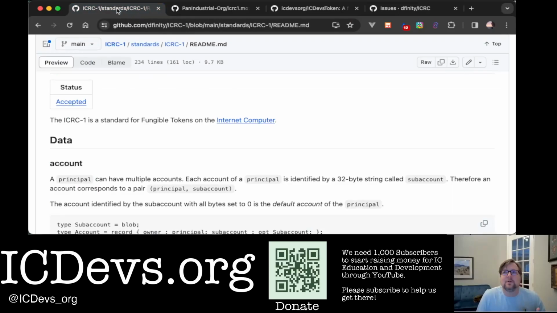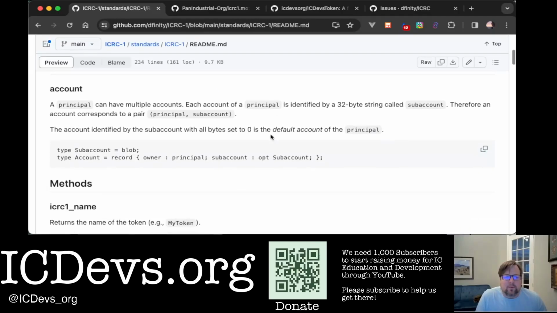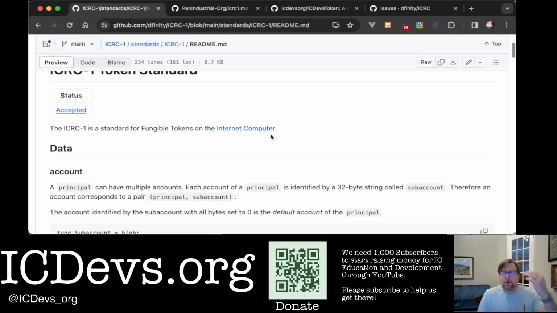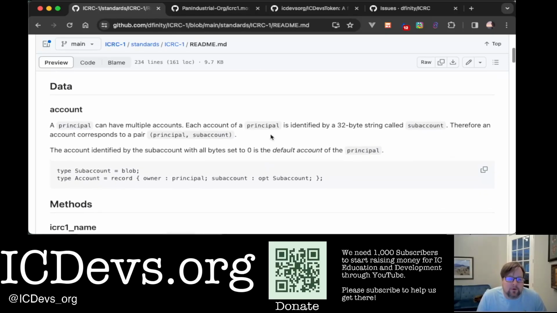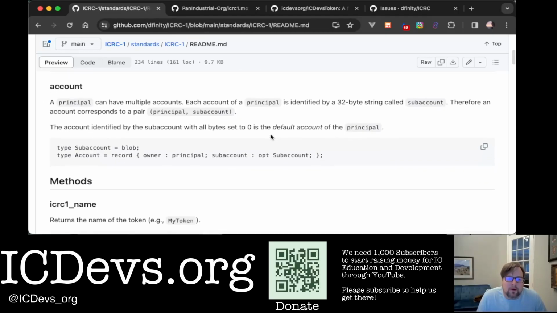So ICRC1 was the first ICRC, and it's around fungible tokens. And I'm just going to go through this document. This is the final document that was ratified by the NNS about what ICRC1 is. And if you follow ICRC1, you should be compatible with most wallets that come out for the internet computer ecosystem that support ICRC1.